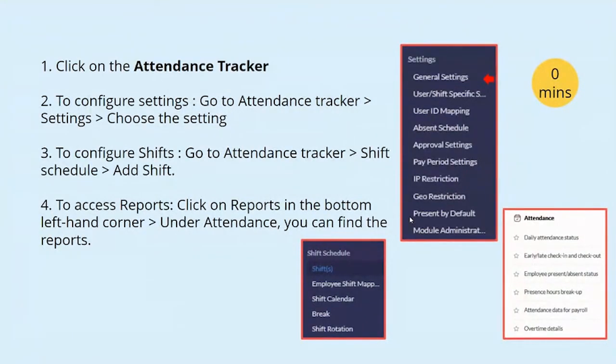Just take a minute or two to work with respect to attendance tracker and see how attendance tracker is working, and just try to add shifts. As of now, you can just try to add shifts and see how the shifts have been reflecting in Zoho People. Once that is working fine, you can assign that particular shift to all the employees.